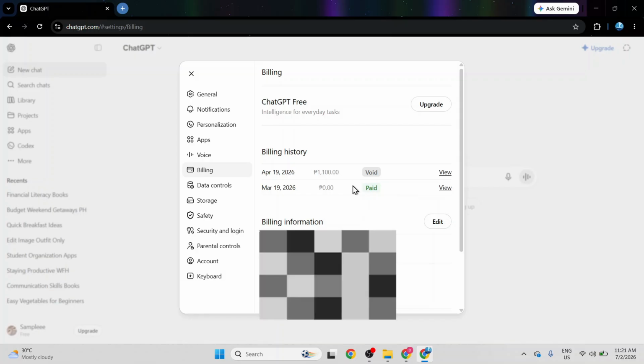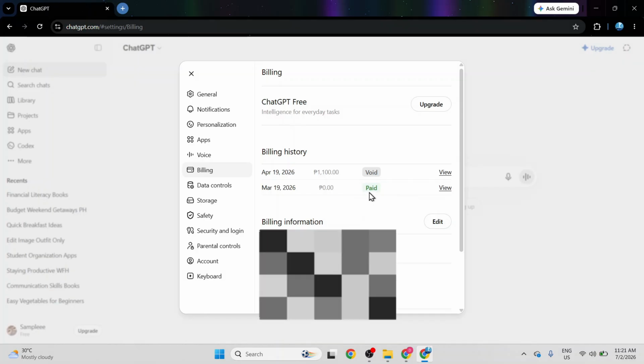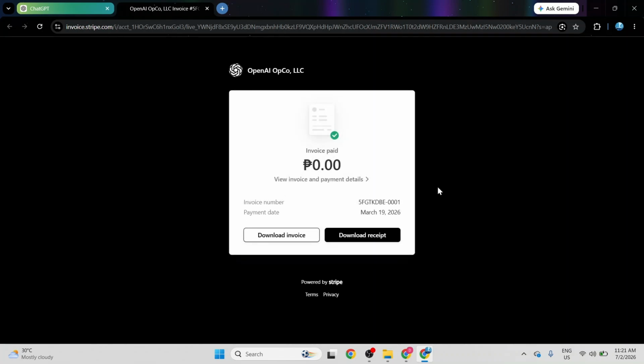To find the specific statement I need, I look at the right side of the list and click on the View button next to the desired billing entry. This action opens a new tab in my browser, leading to a Stripe-hosted secure document page. The page fully displays the invoice details confirming the payment status.